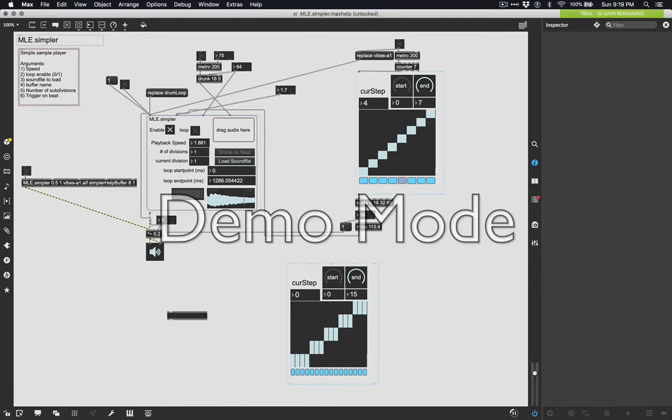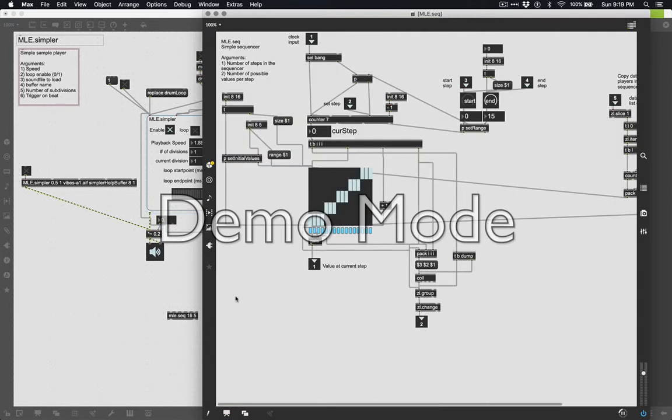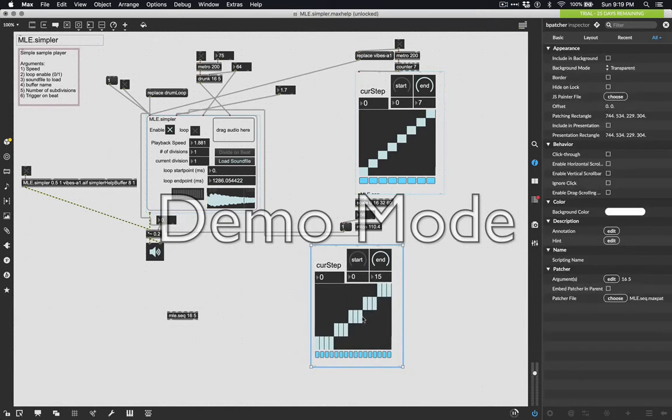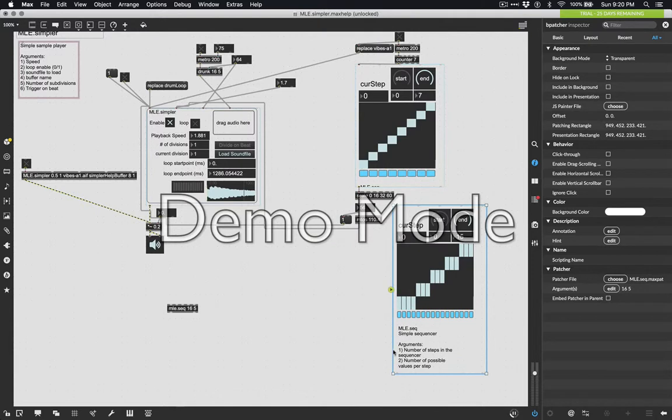You can also create a MLE.seq like that and do the exact same thing: 16 steps with 5 values. Double click on this, we'll see the user interface looks exactly the same. If we're curious about what those arguments are, we can go in here and take a look at the arguments. As a matter of fact, I'm going to add this to our presentation mode so we can see it from here. That way, when we have it in our bpatcher, just take a look down here, we'll see what the arguments for MLE.seq are: the number of steps in the sequencer and the number of possible values per step.